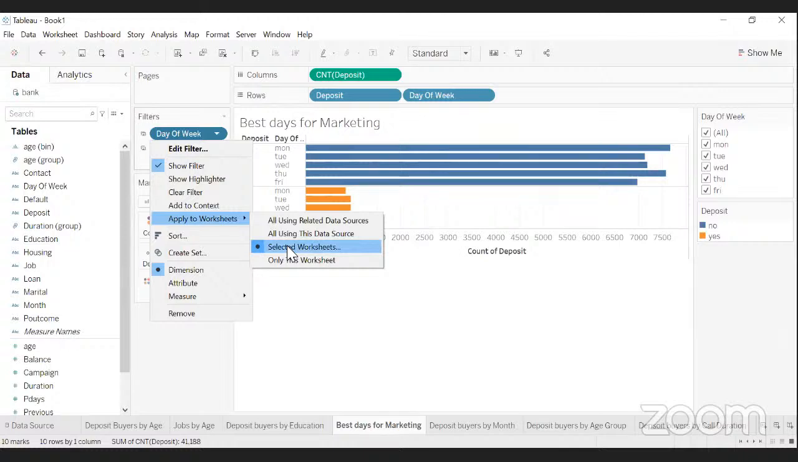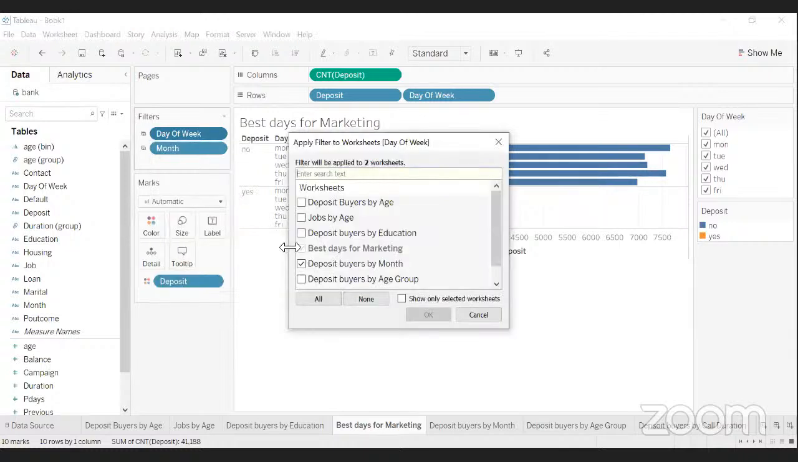In the selected worksheet, make sure as an analyst, when you change the day of the week slider, it should show impact on month also. So select the sheet named deposit buyers by month, or any worksheet of your choice which is currently active in the dashboard. Select that sheet and click OK.